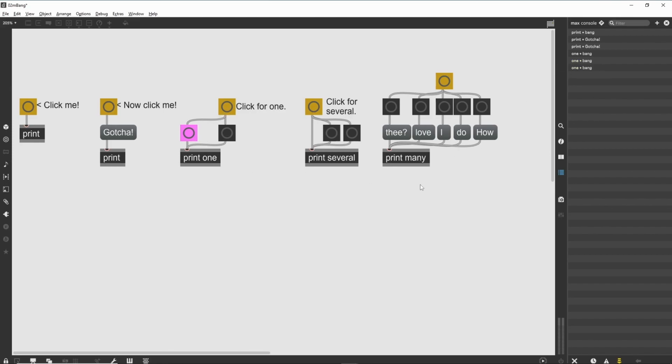By a similar token, multiple patch cords can be connected to a single inlet of an object. In this case, both pink buttons are connected to the same print object. When you click on the top button, the output of both buttons that receive bang messages are routed to the print object, and 2 bang messages are displayed in the Max console. The next patch over demonstrates both of these principles. Clicking the button labeled "Click for several" sends 3 bang messages to the Max console through a print object labeled several. The print object receives a bang from both of the second-tier button objects, as well as a single bang from the top button itself, connected directly to the print object.